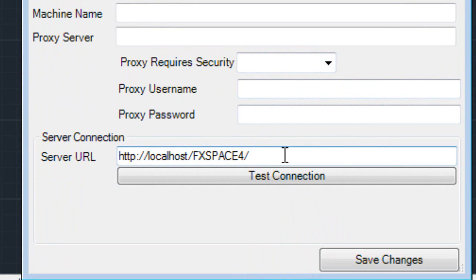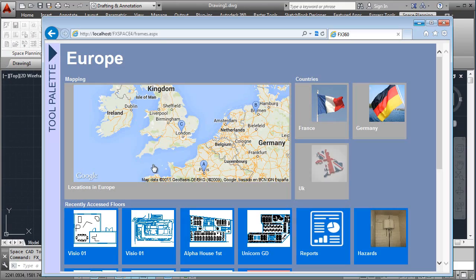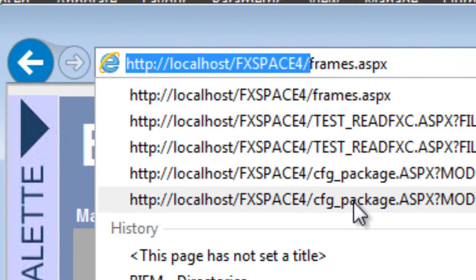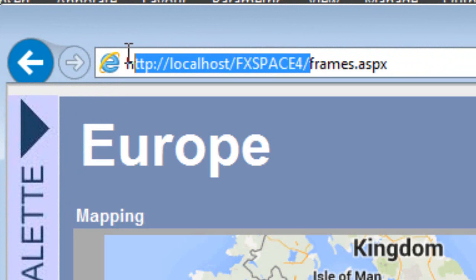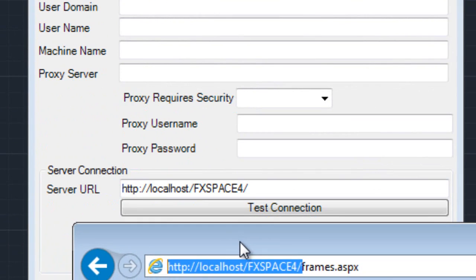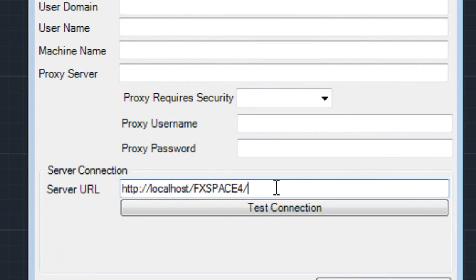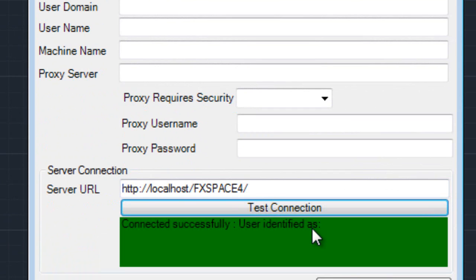But other than that, the main thing you need to do is define the server URL. Now if I just flip into my web interface, so this is the standard FX space, if we look up here, this is the URL we're looking at. We don't want the page at the end, we just want the first part here. So that's actually already set. We can see that's the same. So it's whatever you normally type into your browser, and then if you're happy with that, hit test connection, and it should come back with a green flag and say it's connected successfully.